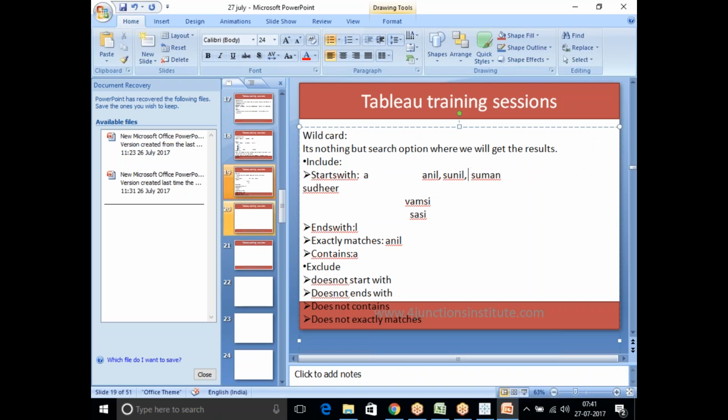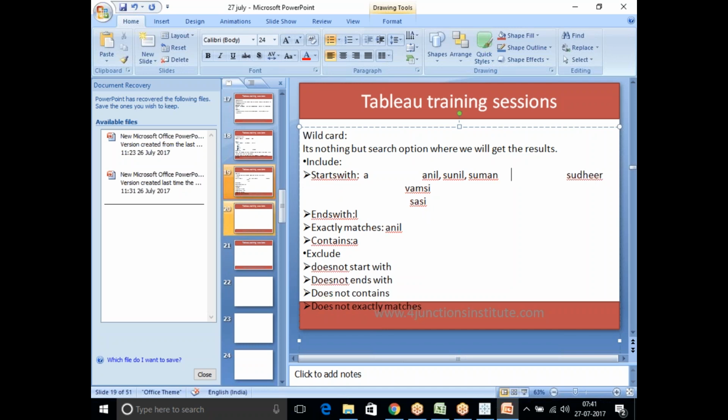I am going to give does not start with A. Whenever you give does not start with A, what is the result we are going to get? Except Anil, it is going to show each and every field, whatever fields we have. That means does not start with A.